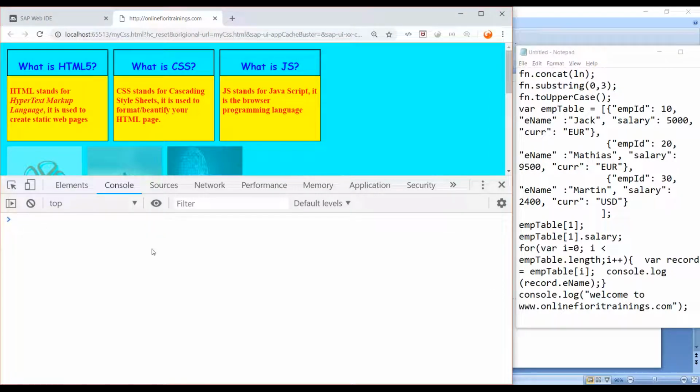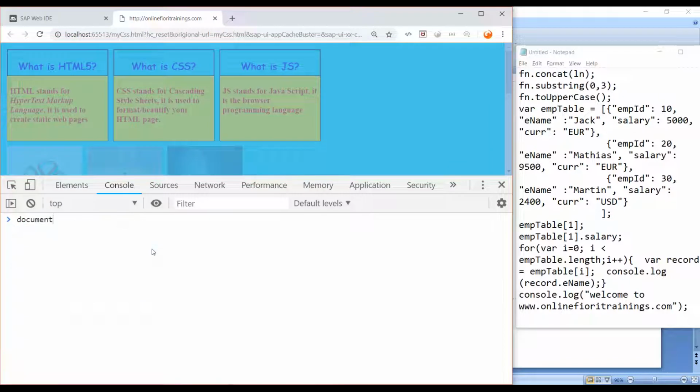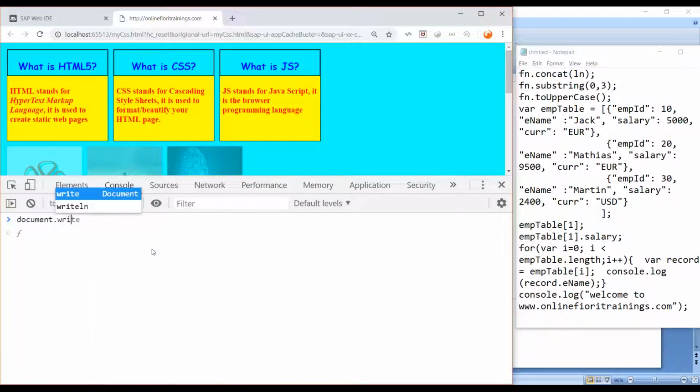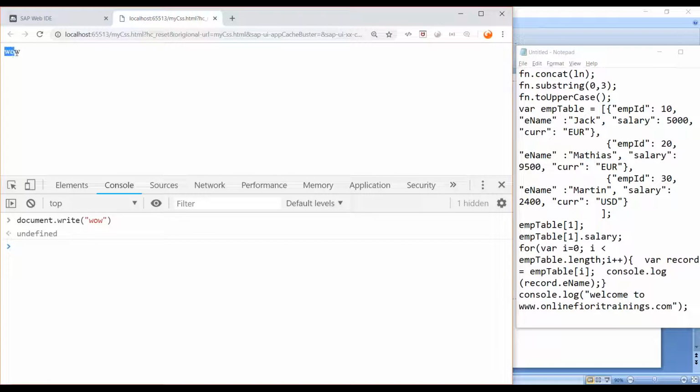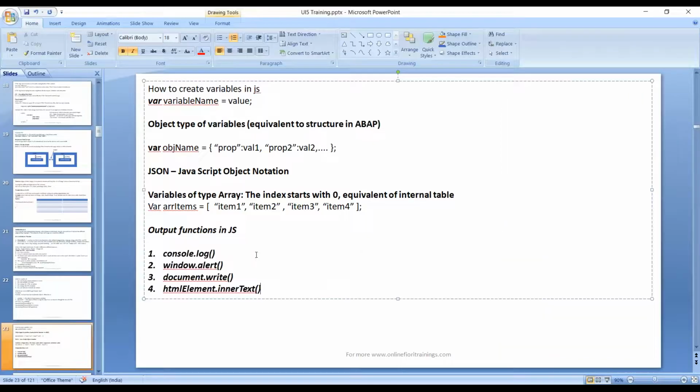Second one, let's write down. I can say document.write. It is going to change the whole DOM with what I'm going to write here. I'll say, wow. Enter. You can see the complete DOM was replaced by whatever I've written here. Whole DOM it replaces and gets you what you want. So the first one prints something in the console.